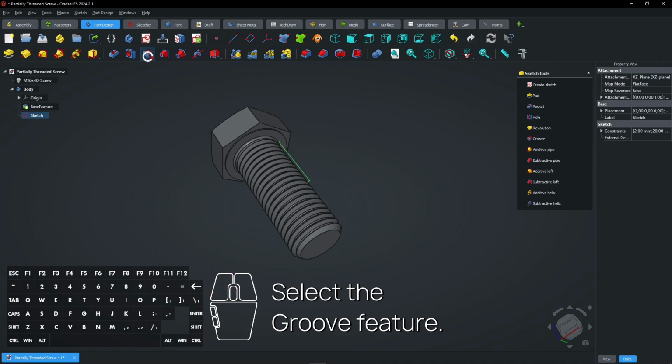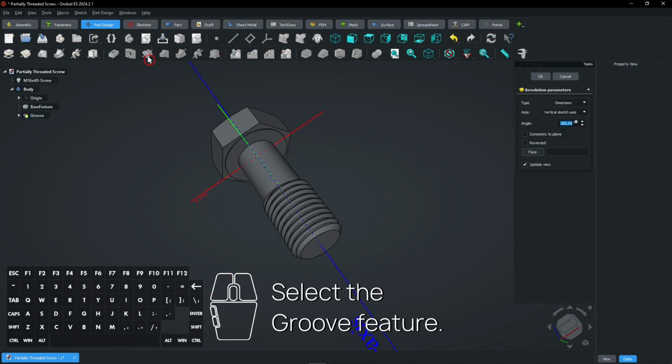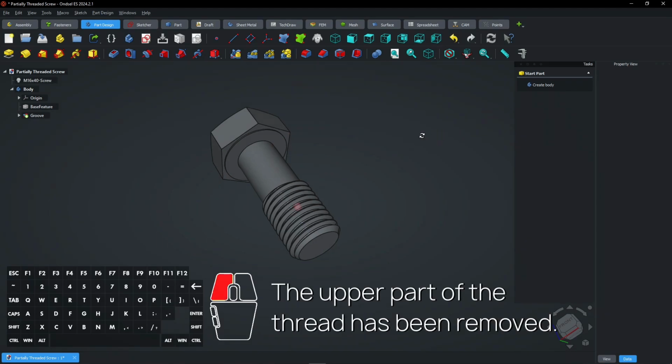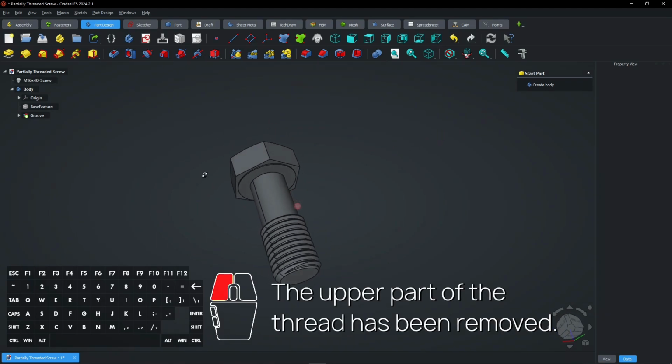Select the groove feature. Click OK to apply. The upper part of the thread has been removed.